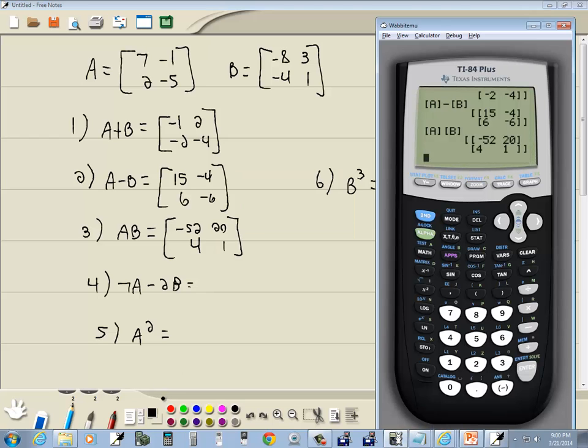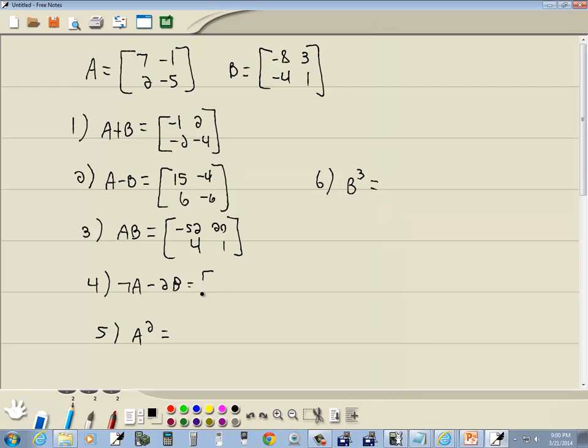7A minus 2B. You can probably figure these out by now, but 7, go to matrix menu, second x to -1, enter on A, minus 2, go back in matrix menu, down arrow to B, enter, and enter again. And that's going to give us 65, -13, 22, and -37.